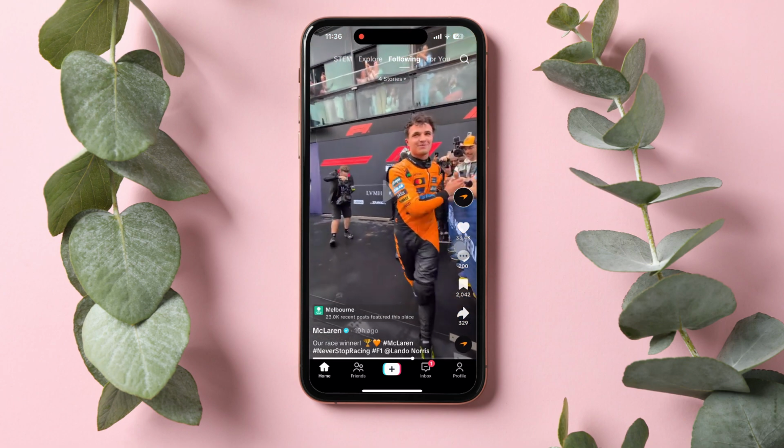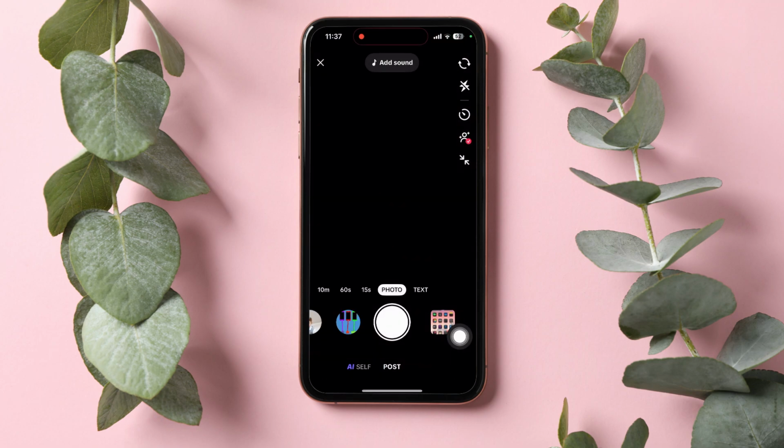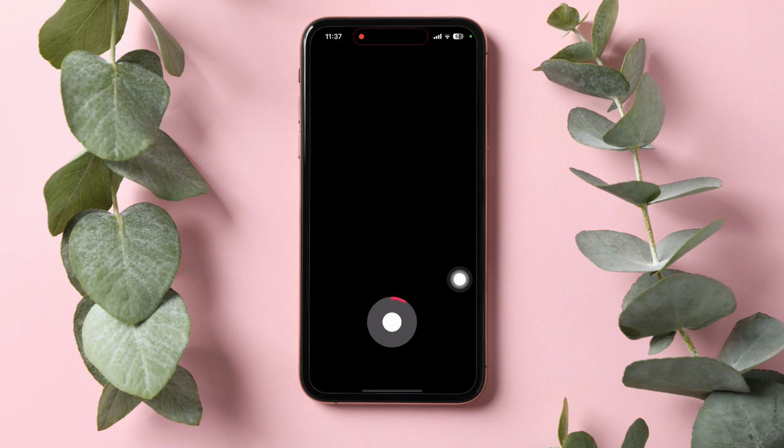On this page, go to the bottom panel and tap on the plus icon in the middle. This is the TikTok camera screen. Here, you can take photos or videos to post on TikTok. Now tap and hold the capture button to record a video.